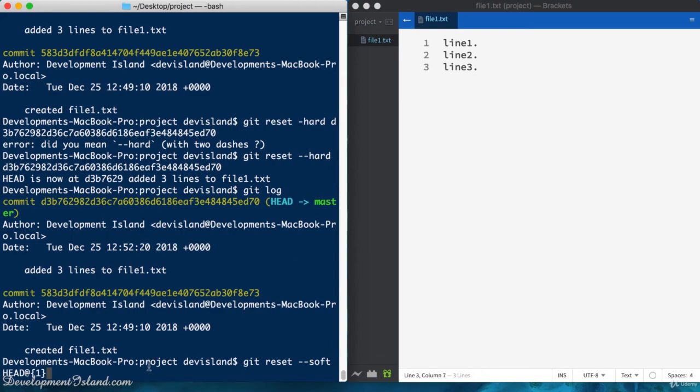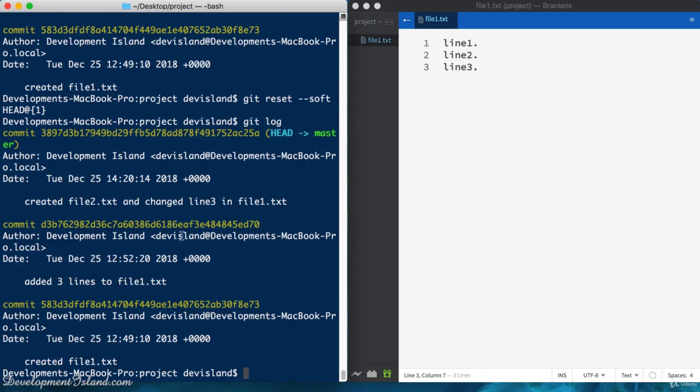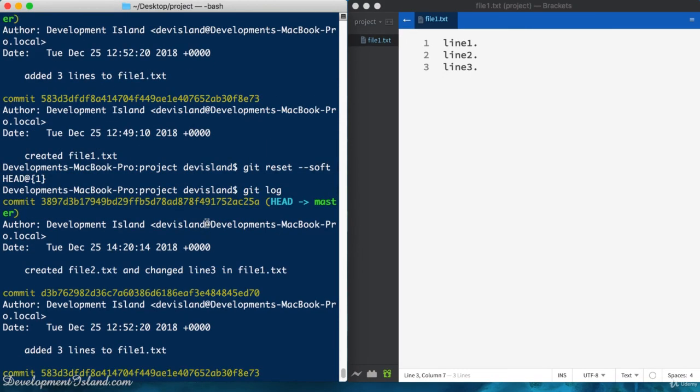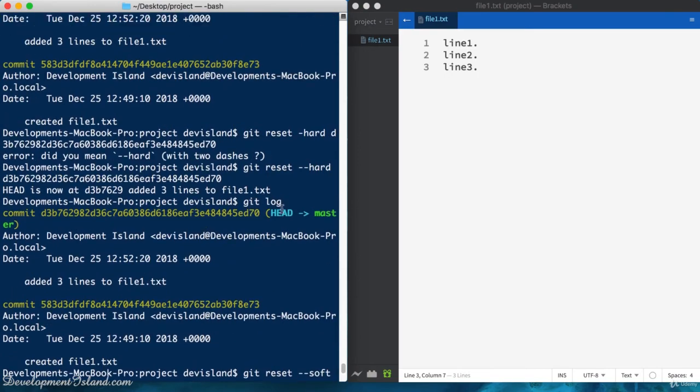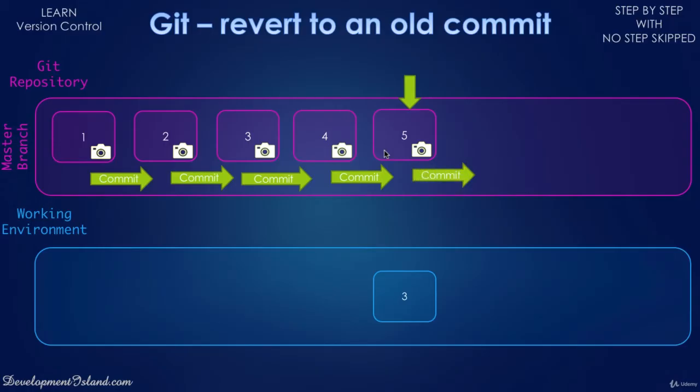So let's go ahead and do this. Here we go. Now if I try git log again, I can see that I'm pointing now to the latest commit, whereas I was pointing to that commit when I tried git log before running the command. All right, so now we are pointing to the right commit and we are ready to commit our changes.